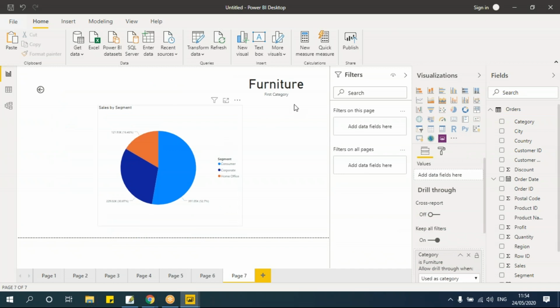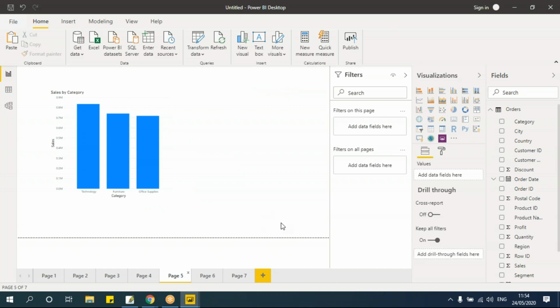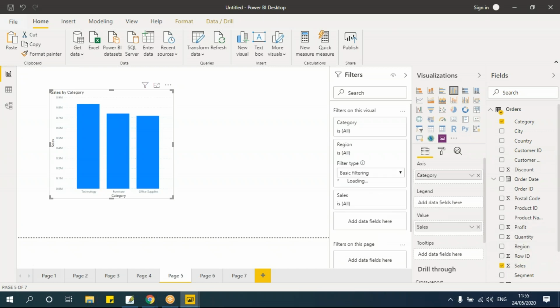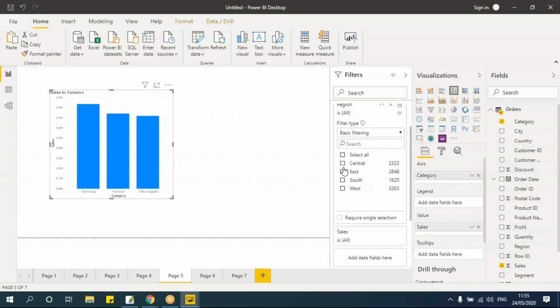See, it is getting filtered based on the furnitures. So this way also I can filter, that is drill through. In this drill through, I have something called keep all filters. So whatever filters I'm applying, those filters will be applied on this as well. Say for example, I'll select this, take region and put it here, and then I will say central and east.